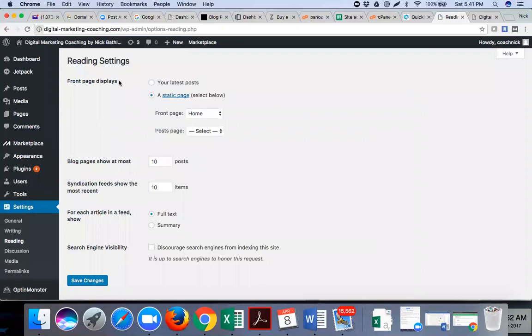In the front page section, it will automatically say latest posts. Instead of latest posts, select a static page and select the page name. So for you, it would be this.